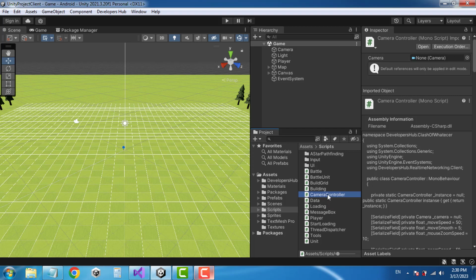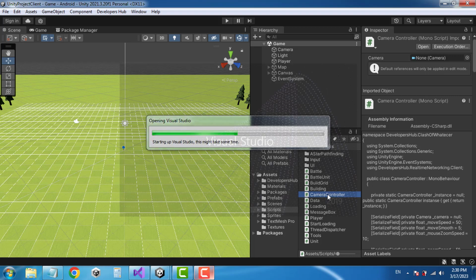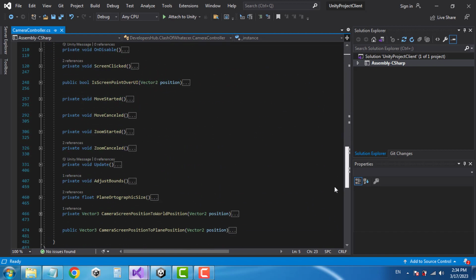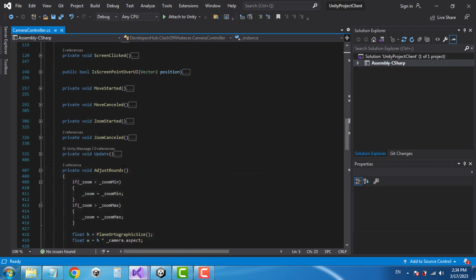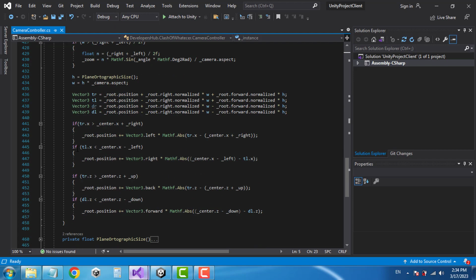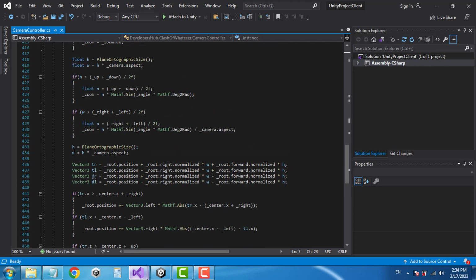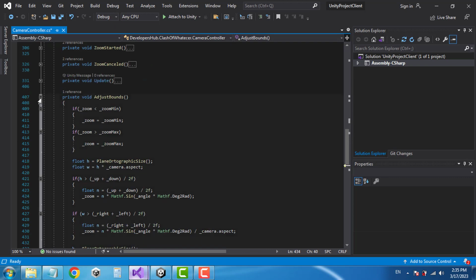So let's go ahead and fix that first. And first, let's go to the adjust bounds. Here it is, and I am just going to change this line over here, and instead of H I'm going to use underline zoom. So that's one small problem down.